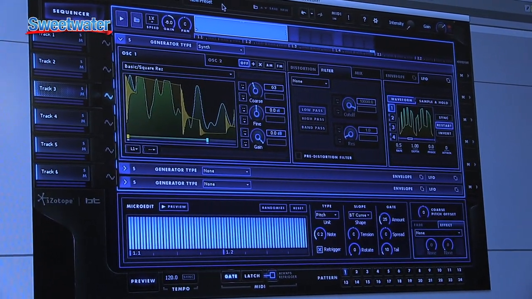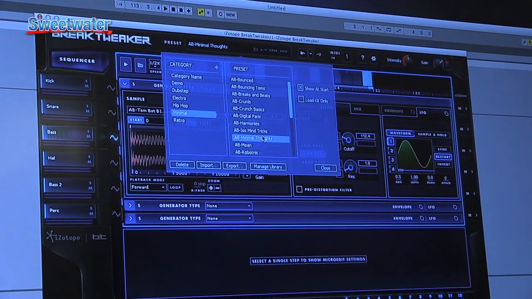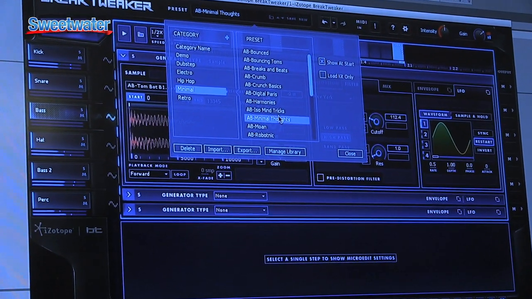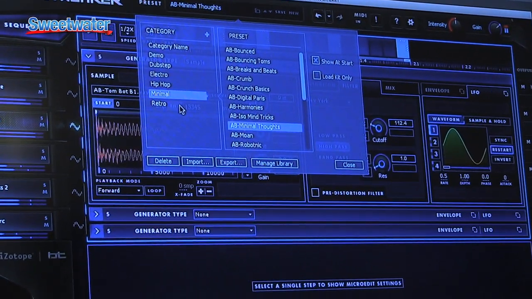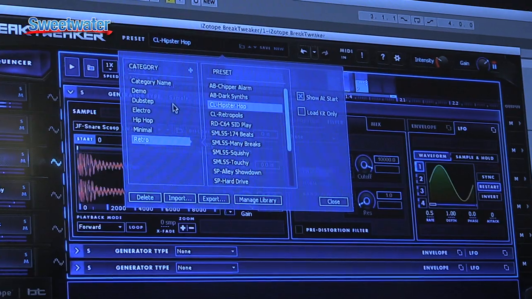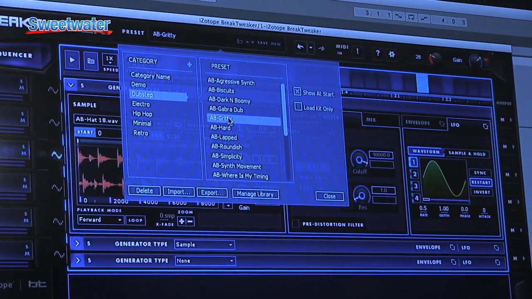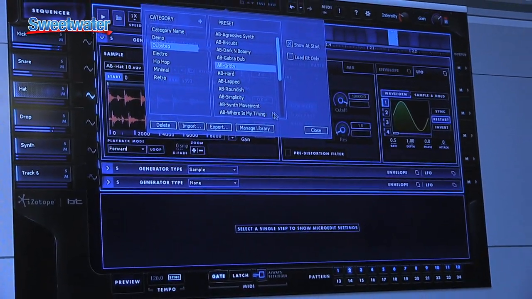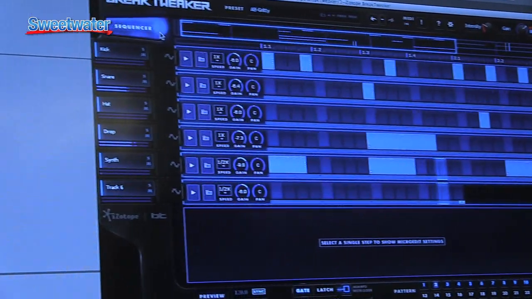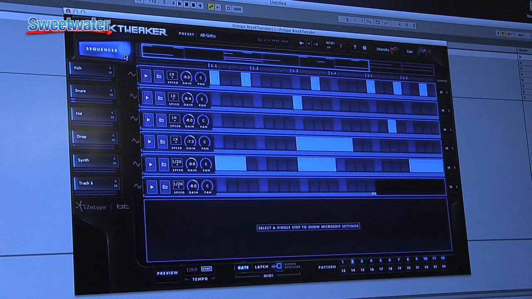So that's a brief overview of all the features that are in BreakTweaker. There's a ton of different presets as well across all different genres. Got some minimal presets. Got some really fun retro presets. And I was playing with some of those dubstep presets. So it's a lot of fun.